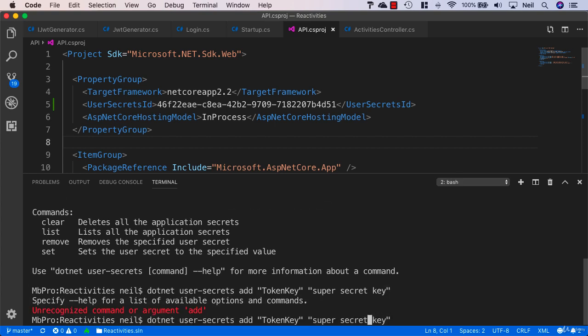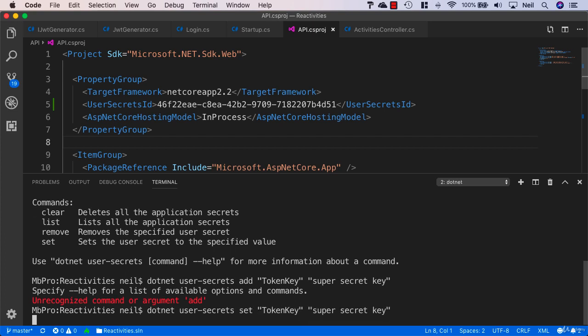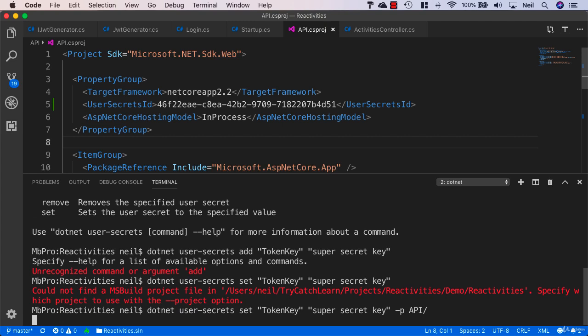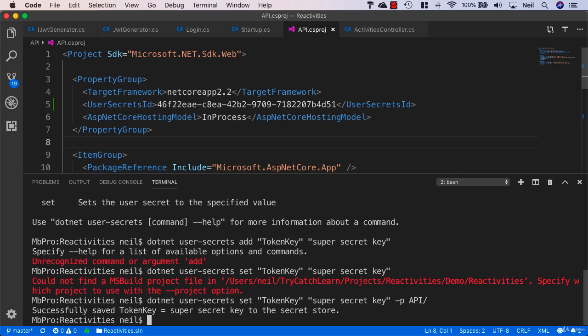And it's not user-secrets add, it should be user-secrets set, and I'll change that and press return. And now it tells us it can't find an MSBuild file. So what we need to do is specify the project of our startup project, which in this case is the API, and then press return, and now it's successfully saved the key into our secret store, which is a location on our developer machine. It's not located in our source code anywhere.